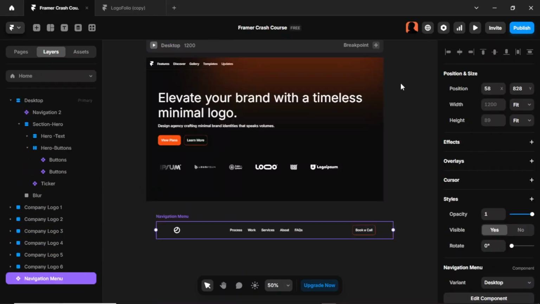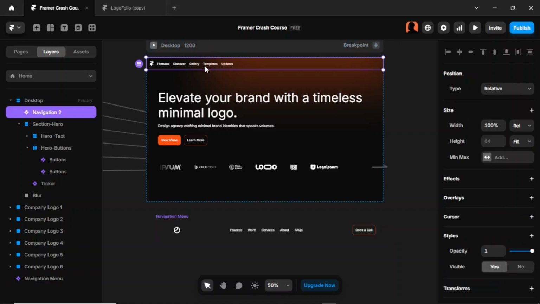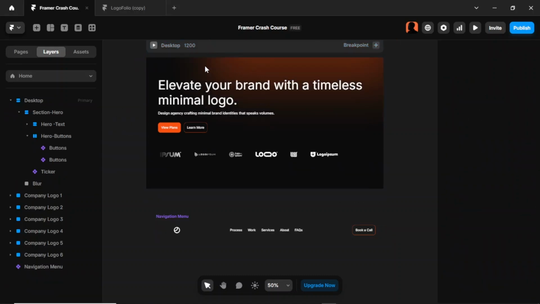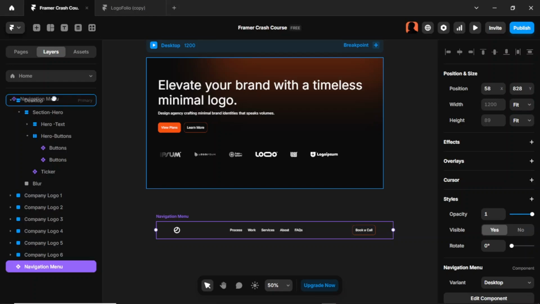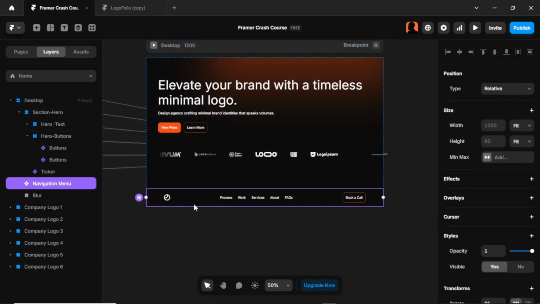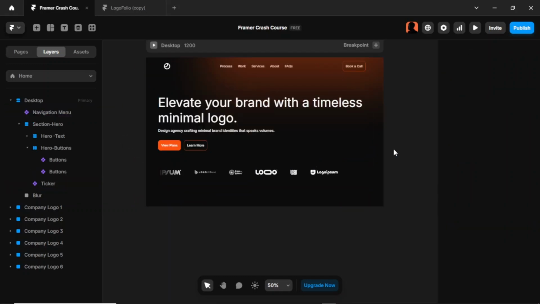So what we can do now is to delete this placeholder that is here and click on our navigation menu and drag it to our desktop. Mind you, dragging this to our desktop, not our section hero. I want to drag and drop it there. So you can now see that it displays under our hero section. So to take it up, I'll click on the arrow key and now it's being placed above.